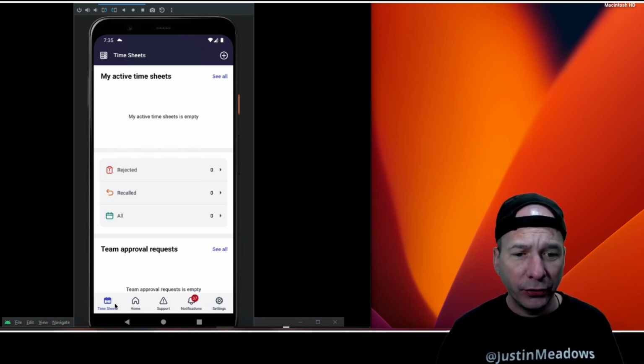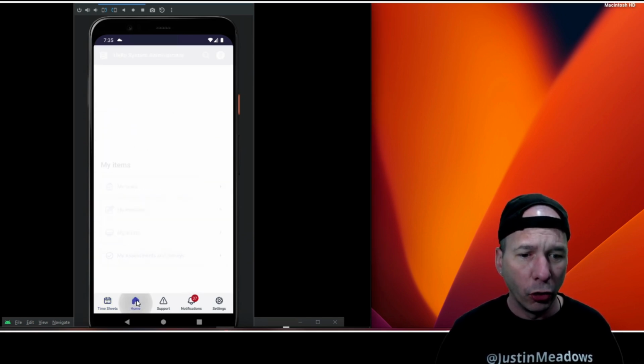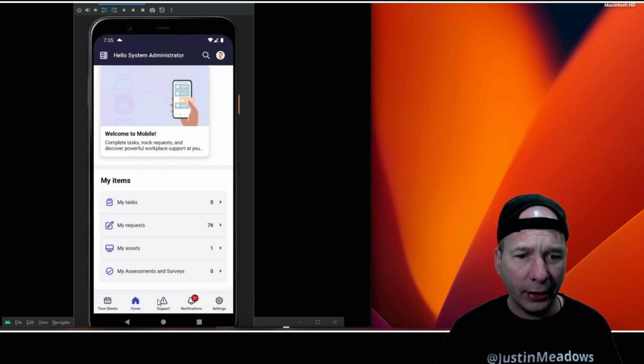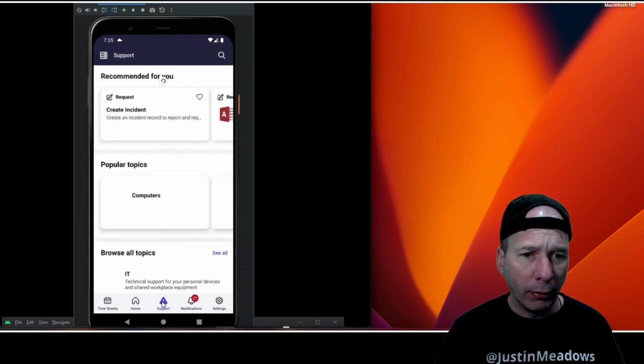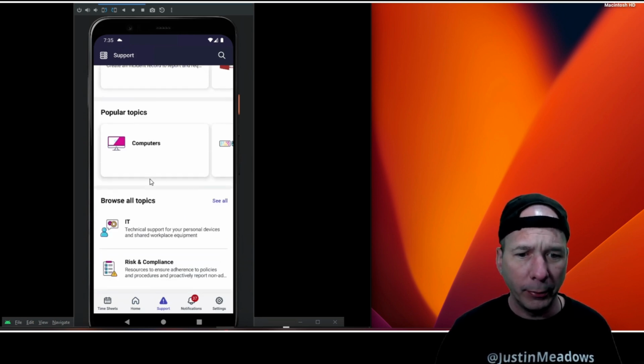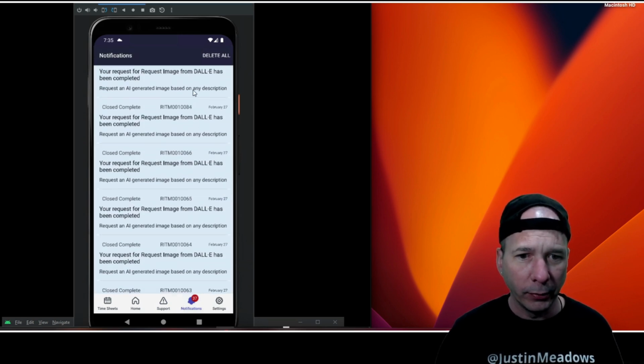You can see there's actually a bit of a change to the interface as well. I'm already noticing that the look and feel is a bit different. Let's go to the home page from Timesheets. There we go. Welcome to mobile, my tasks, requests, assets. Let's click on support. Probably going to bring us to the catalog. Yep, create an incident record producer, computers, browse all the topics that are available. Notifications. There's all my notifications. You could see I was testing something about 17 minutes ago.